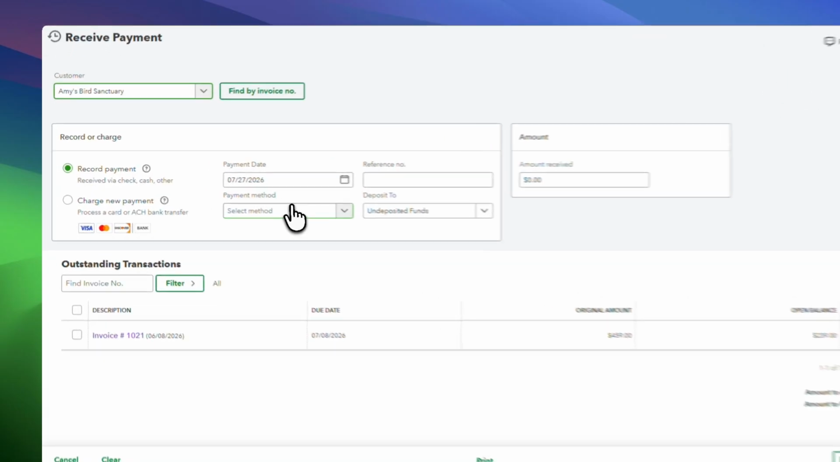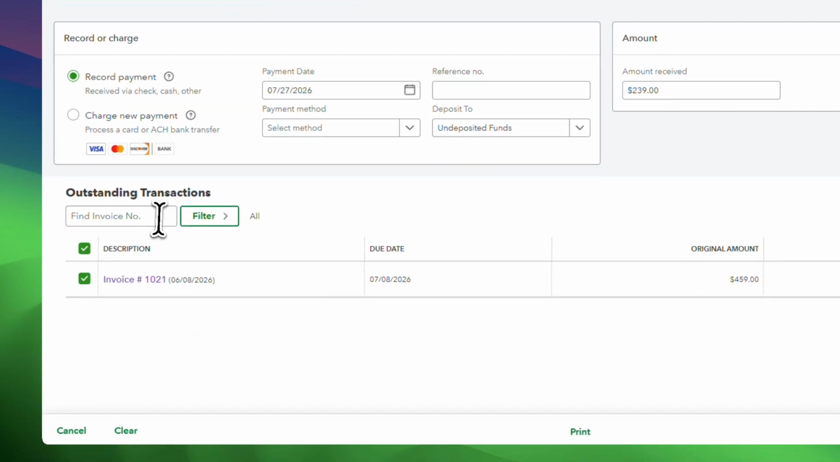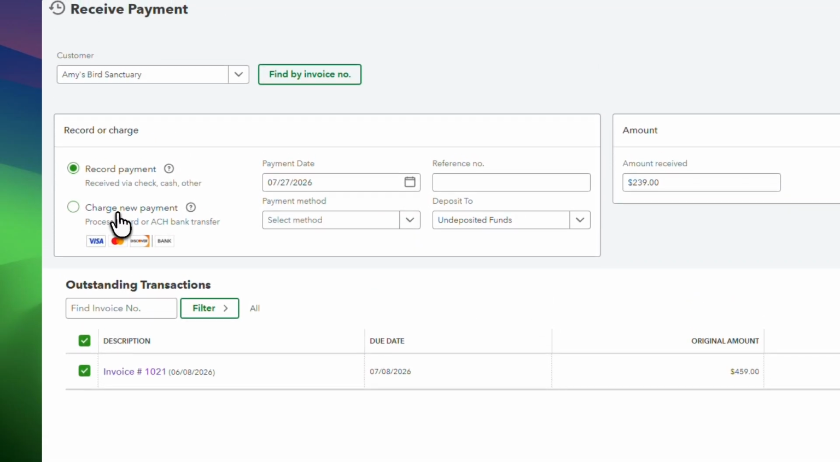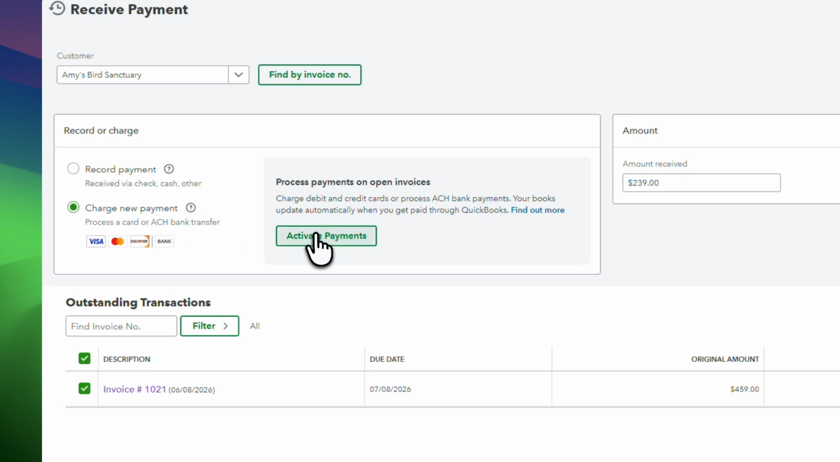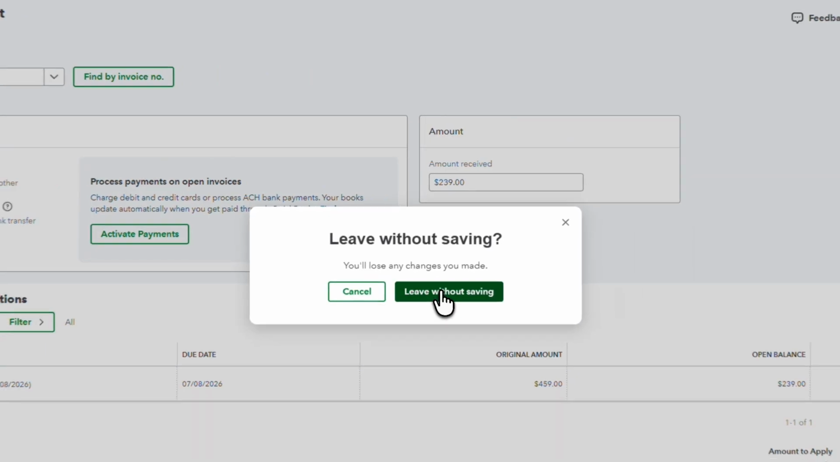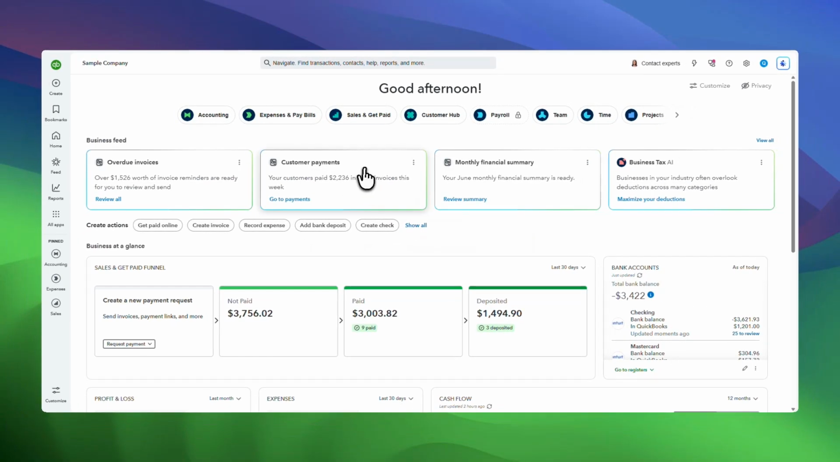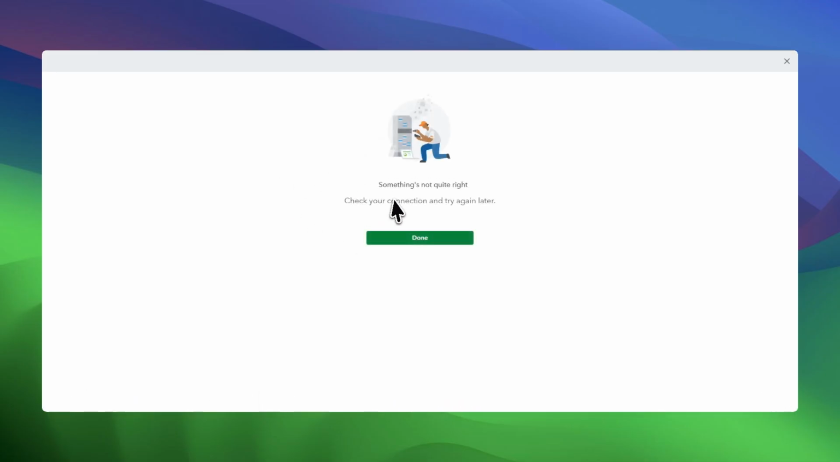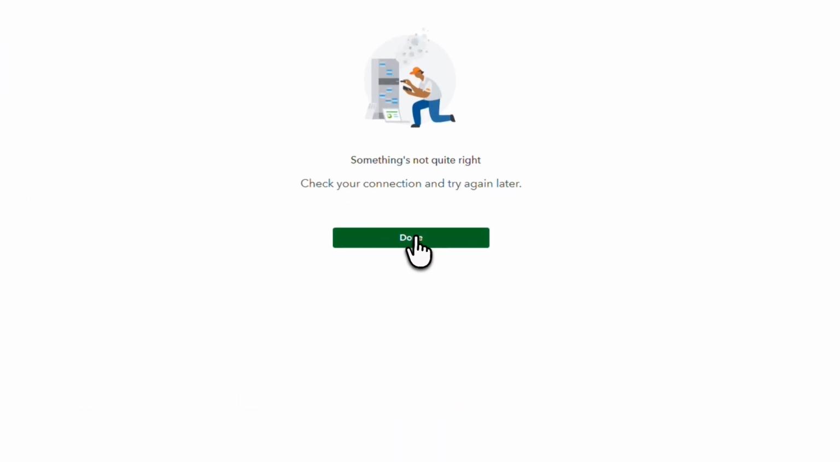If you do not yet have payments turned on in QuickBooks Online, you may see an option that says Activate Payments. If that appears, click Activate Payments and continue through the setup process. QuickBooks will guide you through the required steps to enable payment processing on your account. During setup, take your time and review each screen carefully so everything is configured correctly.